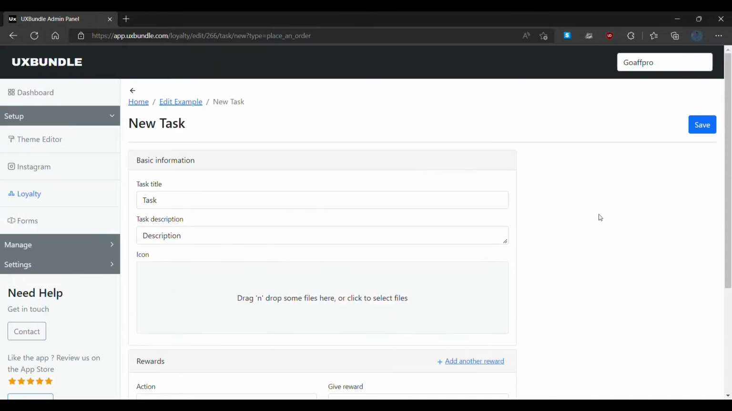After this, click on save. Finally, the task will get saved for the program.